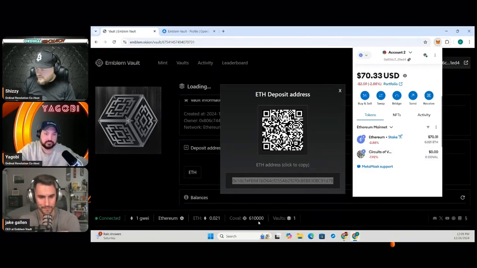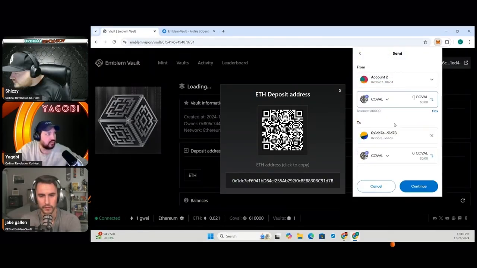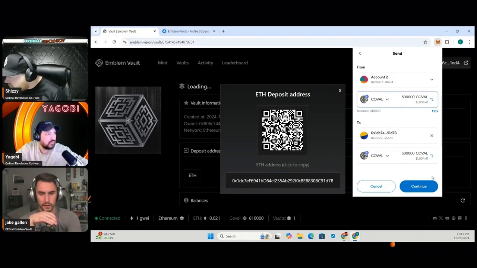It's showing my COVAL down here, but it's not showing me in the wallet. It could be a MetaMask issue. It's definitely saying it right here. So if I go in here and type in 1, 2, 1, 2, 3. Oh, there you go. And now it's going to let me. Then hit continue.